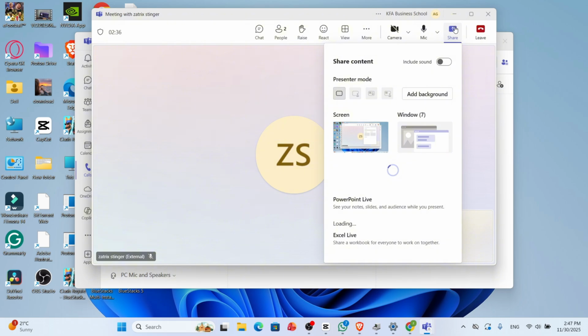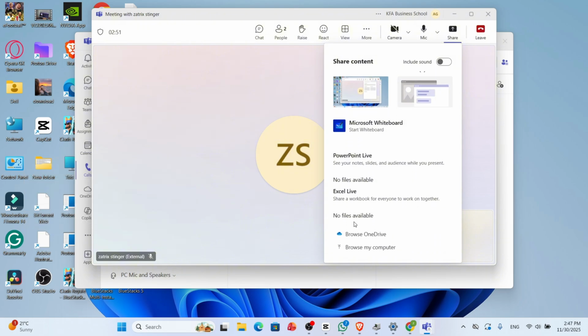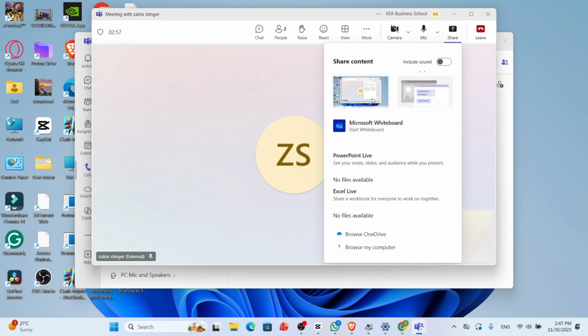And now here, once you click on it, a pop-up menu will appear. In that menu, you'll see options like screens, windows, PowerPoint Live, Excel Live, and others too. So here, simply select the option that you want, usually a screen.